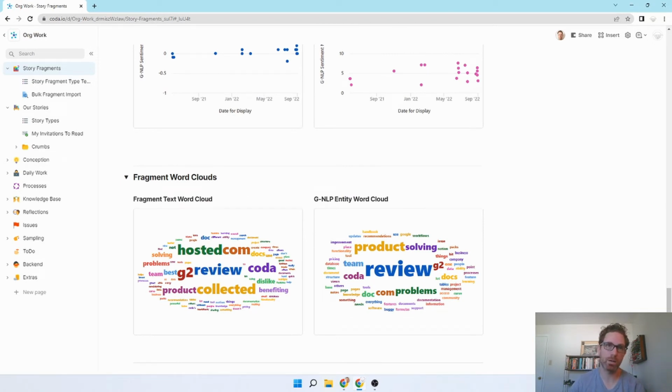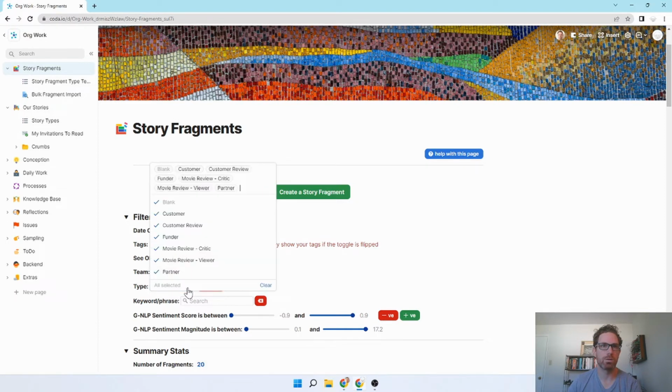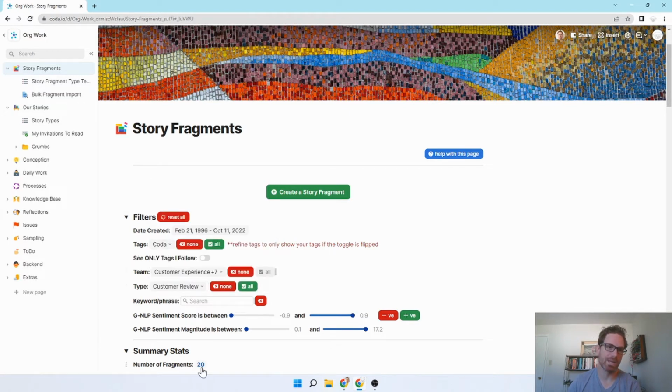So first, fragment cloud, this one is Coda's own word cloud based on the text of the fragment. And the second one is another extension of the Google Natural Language Processing pack, which creates its entities out of whatever the text is. Because I am trying to make some statement about how customers are feeling about the product, I might further refine the type to be just customer review. You see in this case, all 20 of those fragments are tagged Coda and customer review.